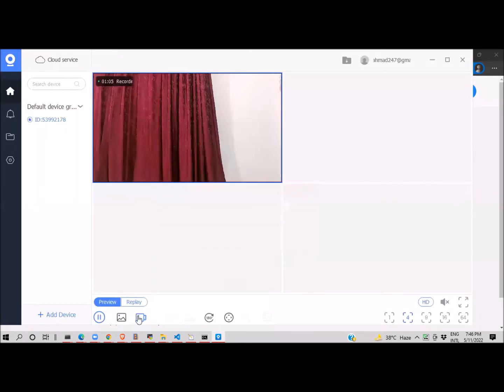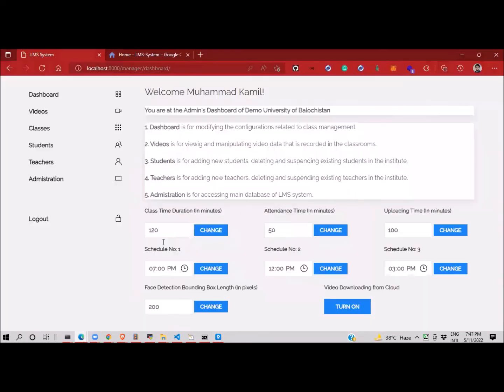The video has been recorded, so I am stopping it. This video is going to be uploaded on the server. Meanwhile, I'm going to change this parameter to 2 minutes, and let's see whether it will save our video or not. The interesting part of the system is how we are uploading the video to our server.